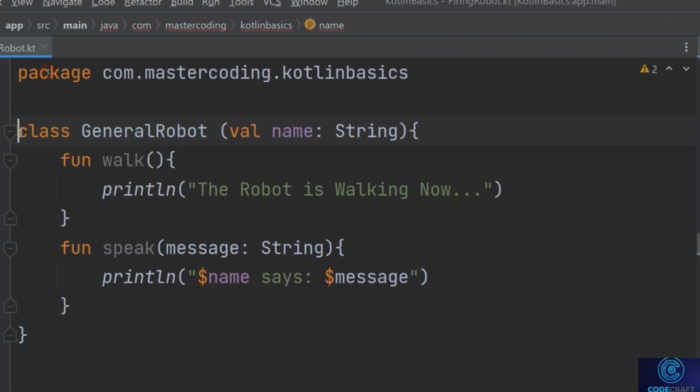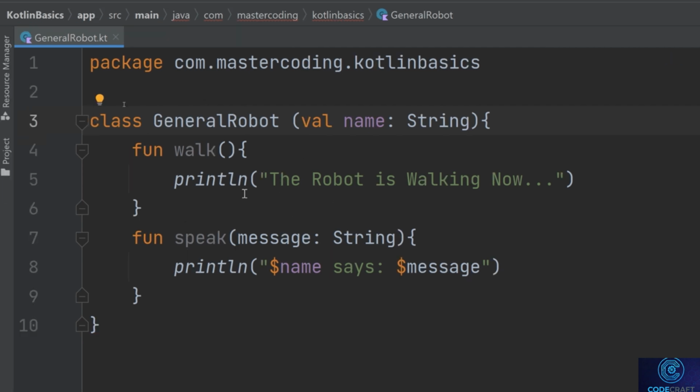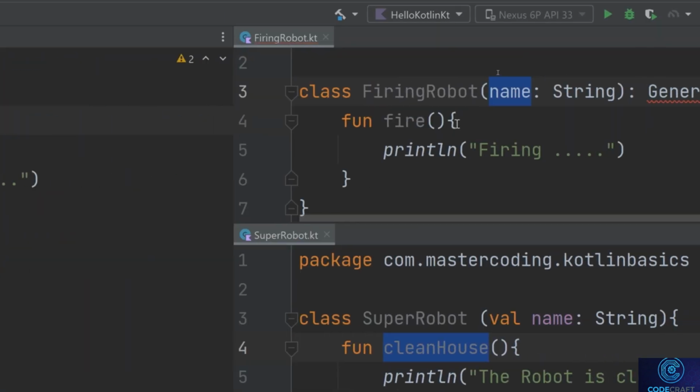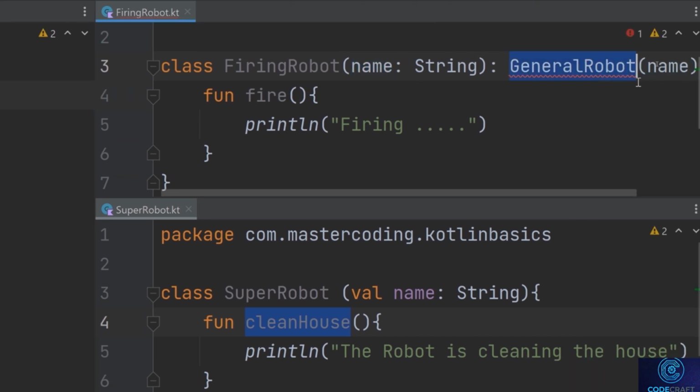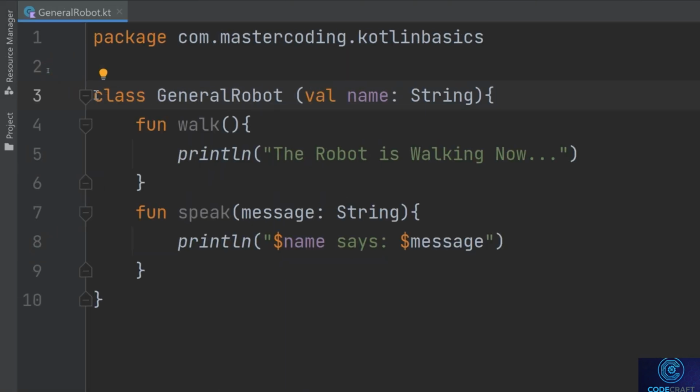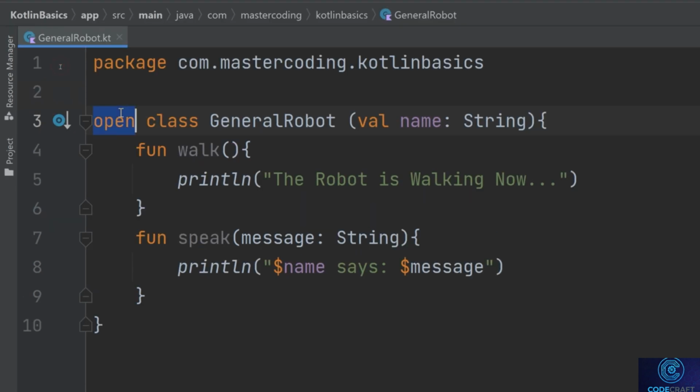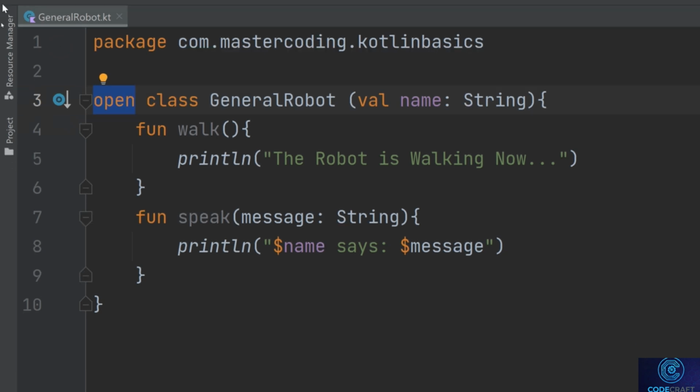If we go to the super class, and by the way, this is called the super class, and these classes are called subclasses that inherit from the general robot. I need to make it open. And in Kotlin, the open keyword is used to declare a class, function, or property as open for extension. In the next video, we'll learn about this open keyword.